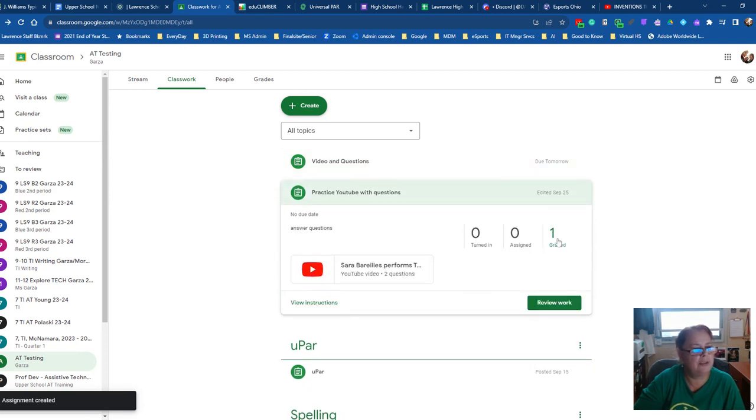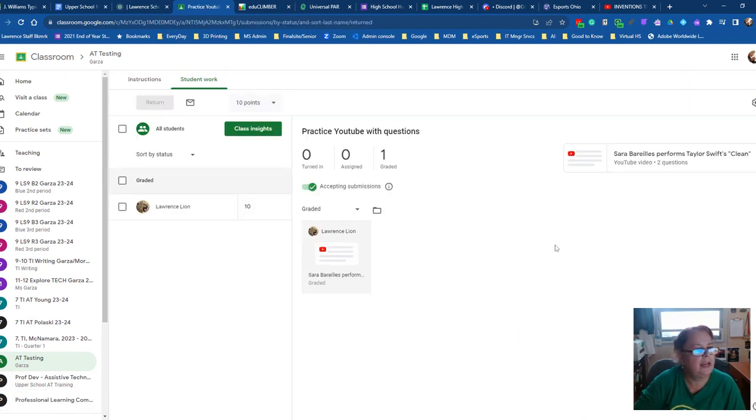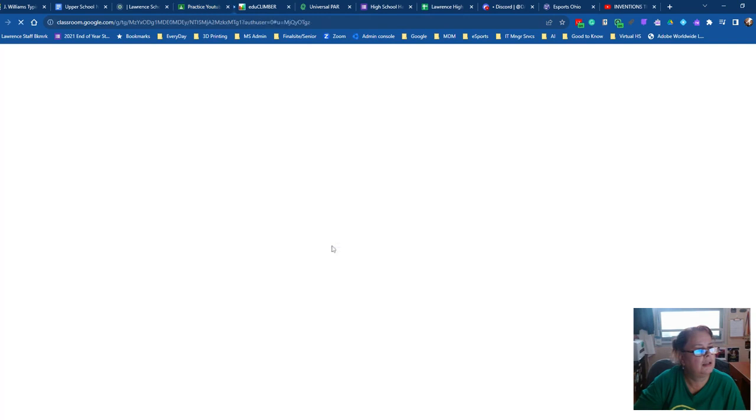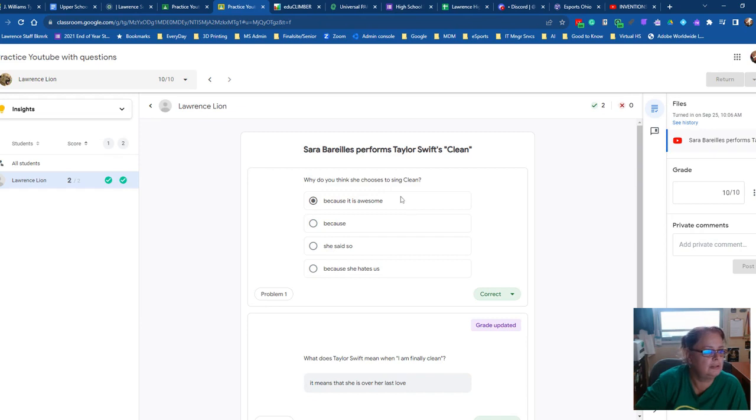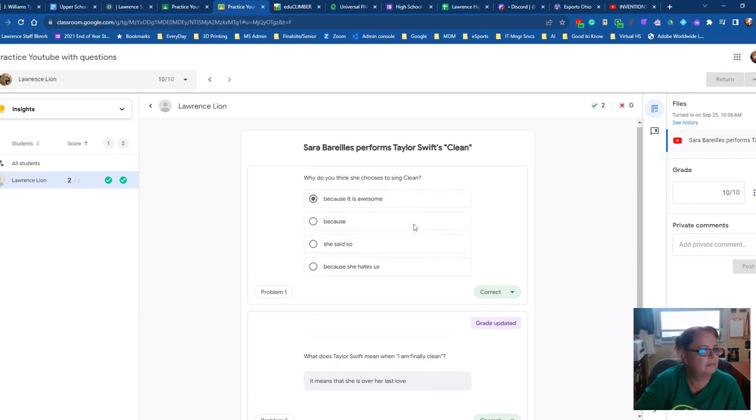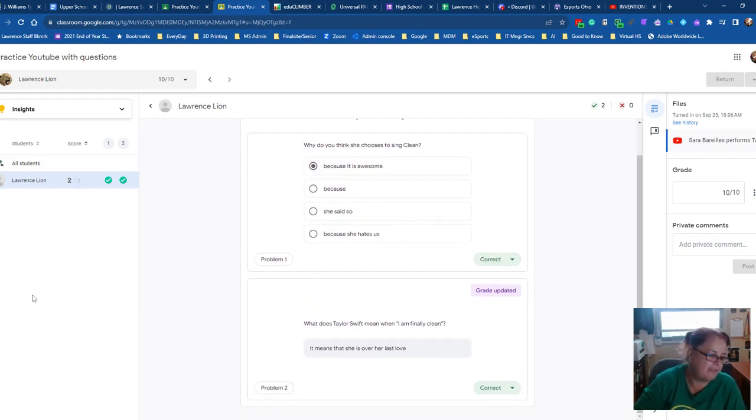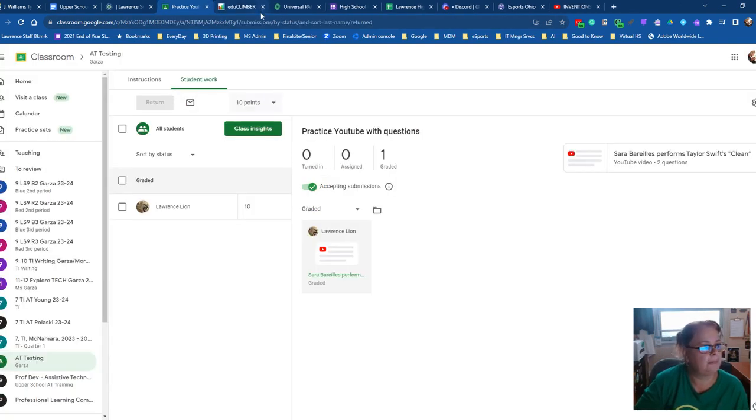So you can see this one I've graded already, and when I go to it, I could see what the student has answered for those questions. And if I have multiple students in that class, it'll show me all of them. And I could assign points and put comments in, just like I could on any normal assignment.